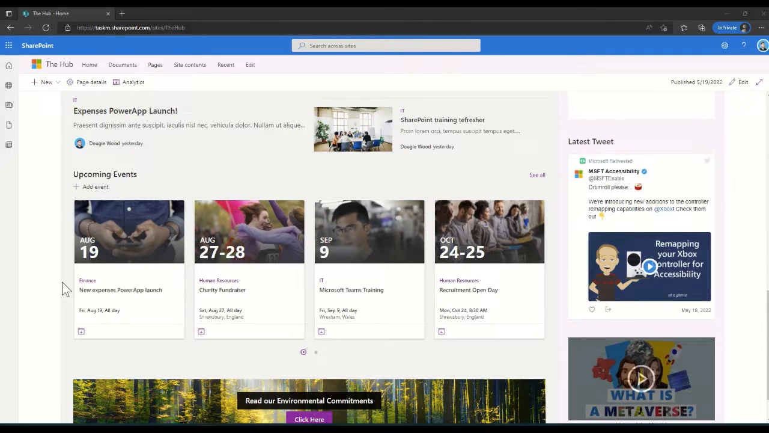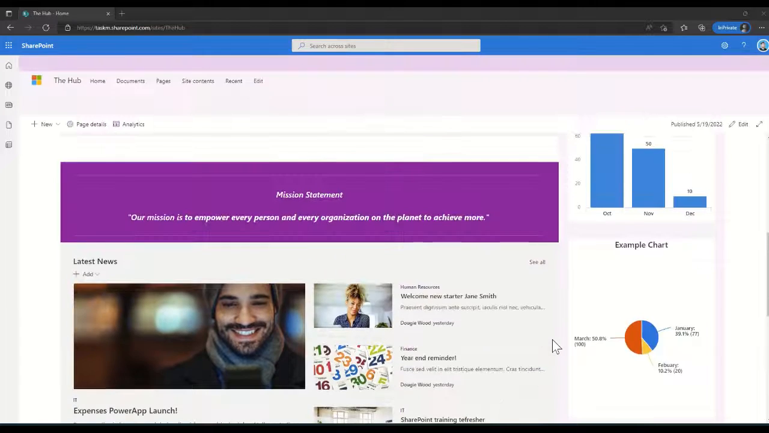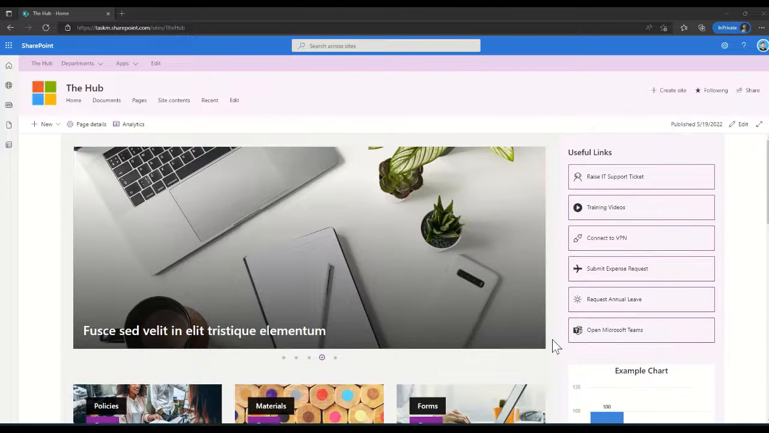Now, these don't have to be physical events like recruitment open days and charity fundraisers. They can also be key dates, like when a new app is going to be launched or a new product is coming out. Again, you might want to link off to core areas, policies, procedures, but also things like your environmental commitments, which is really useful to link off to. On the right-hand side, you can also have useful links.